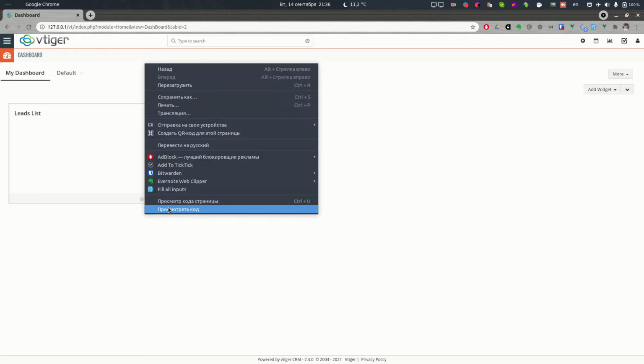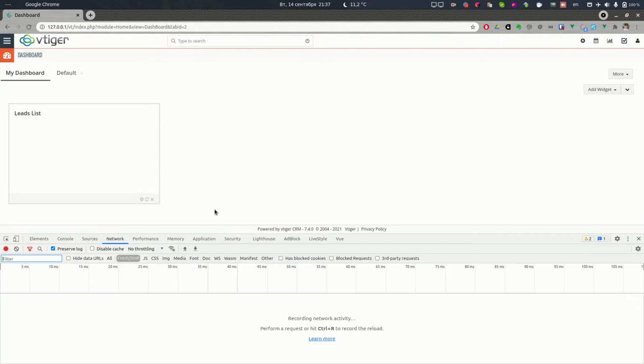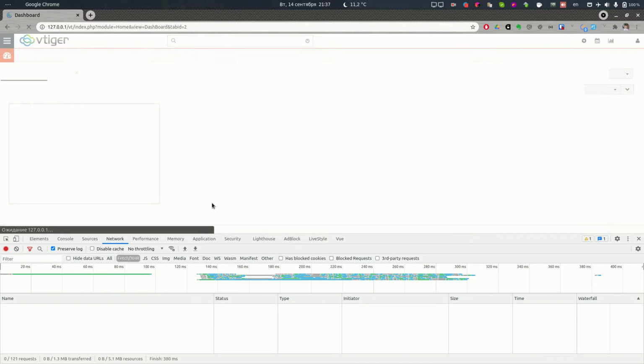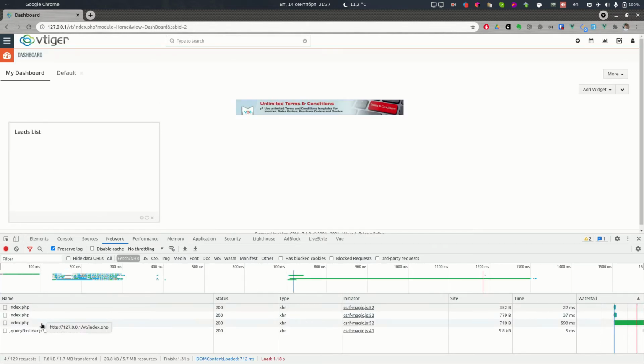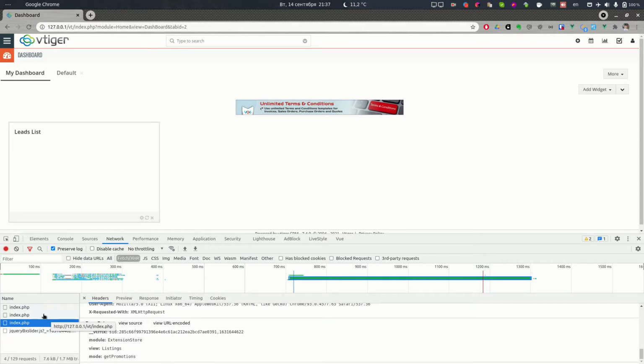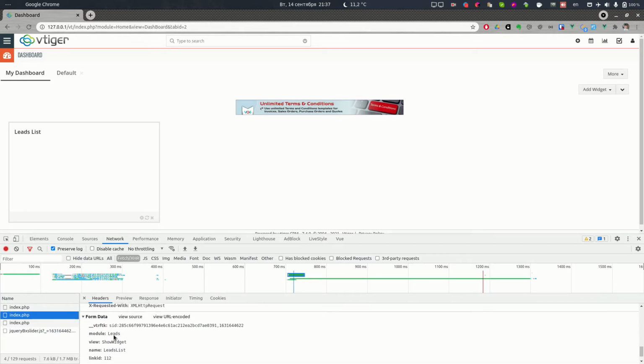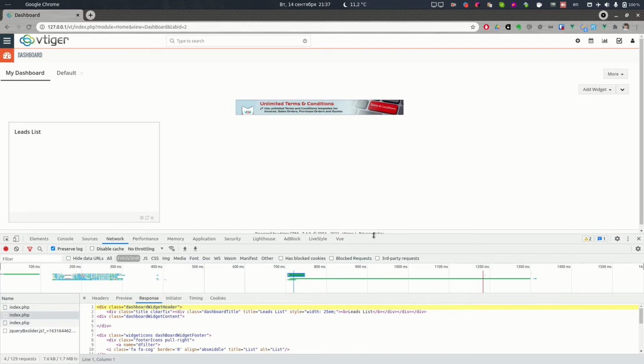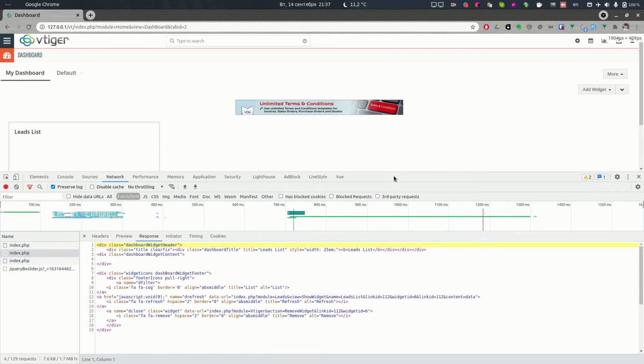If you check our network tab, you will see something interesting. Here, not here, but yeah, here, we upload our view from Ajax through JavaScript, and that's why you can't see it.